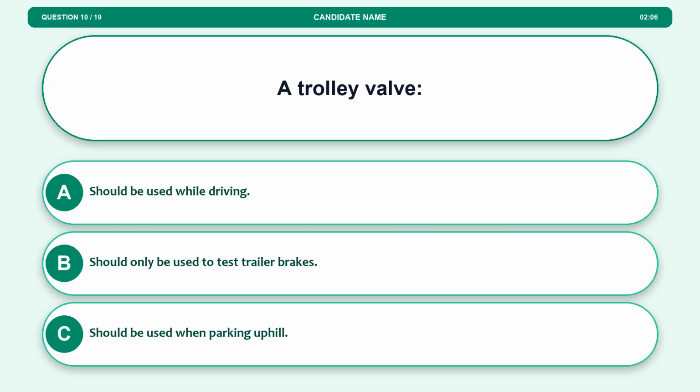Question 10. A trolley valve. Option A should be used while driving. Option B should only be used to test trailer brakes. Option C should be used when parking uphill.